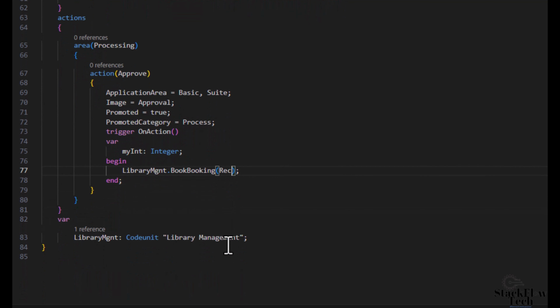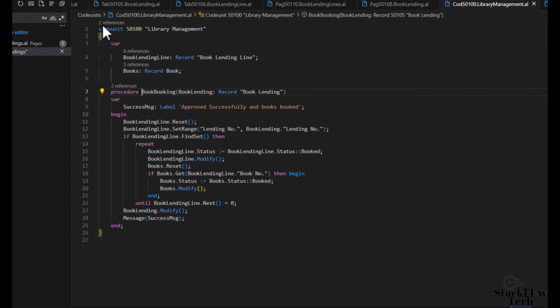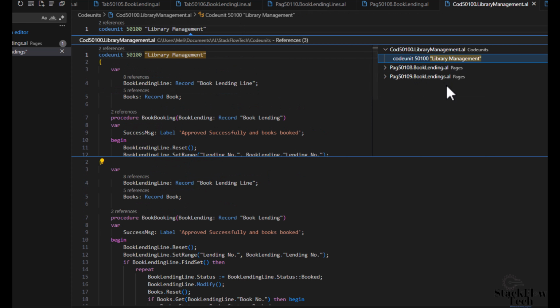So this is my demonstration of how you can reuse the same procedure in this code unit in different objects. You can see it as references. What these references mean is that this code unit has been referenced or has been used or has been called to be used 2 times in this source code. So if I Control click, it will give me where specifically that code unit has been called. You can see in book lending and book lendings.